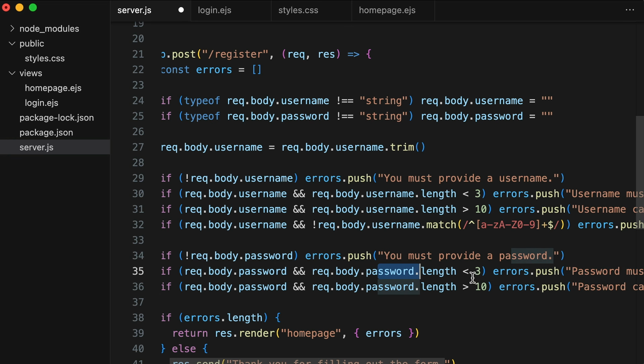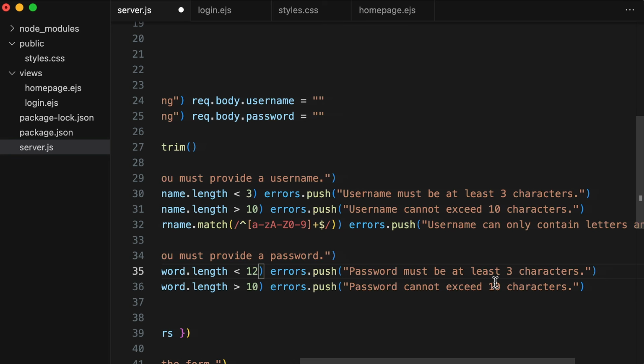But great, let's change the minimum values. I'm going to say that your password should be at least 12 characters long, or you could do 8. But I'll just say password must be at least 12 characters. And then I'll say that your password can't exceed what, like 70 characters. So the message would be change this to a 70.